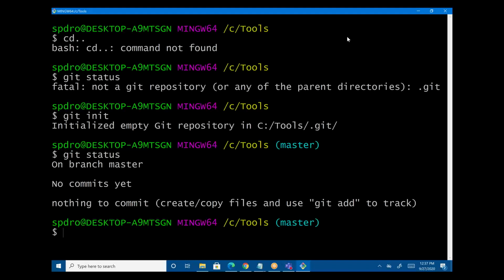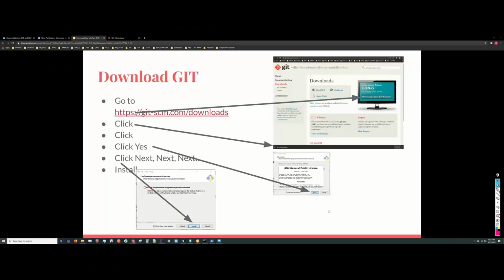Anybody had any issues with this download that is not working for you? Speak up now. So everybody's installed fine. Okay.